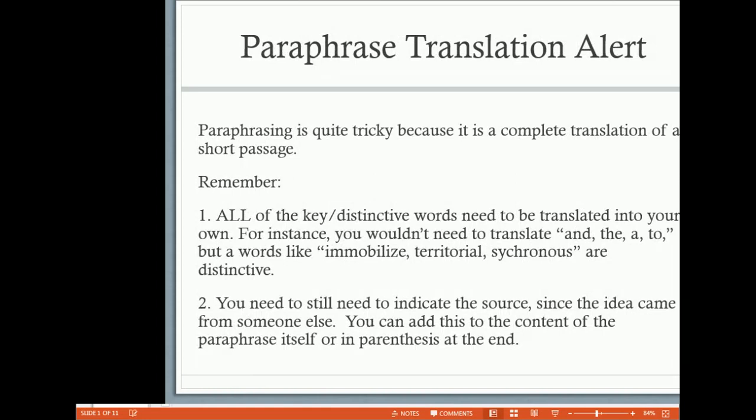Here is the tricky part. Paraphrasing needs to be a complete translation of that short passage. So sometimes I'll hear students tell me that they were told, well, you just need to translate 65 or 75% of the passage. And that's kind of true, but also very much not true because it really depends on which words you're translating. Because it's all the key and distinctive words that need to be translated into your own.